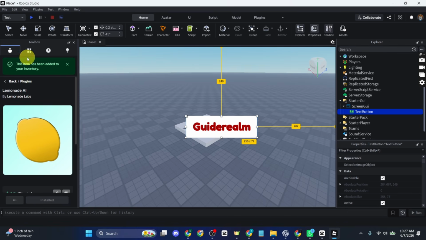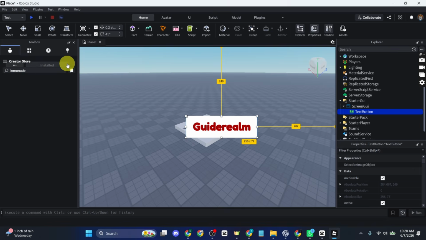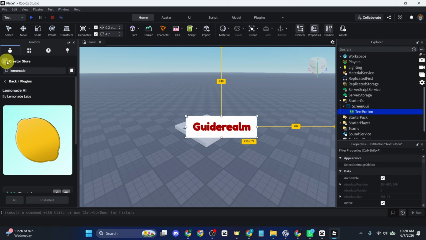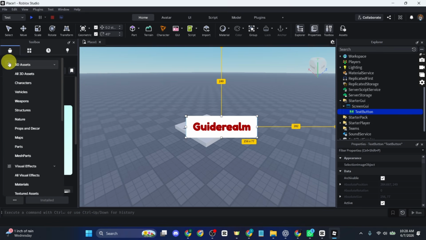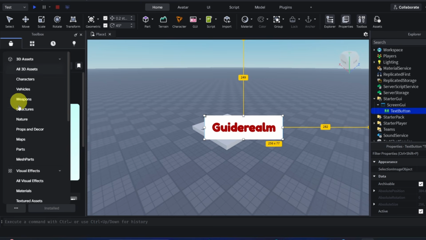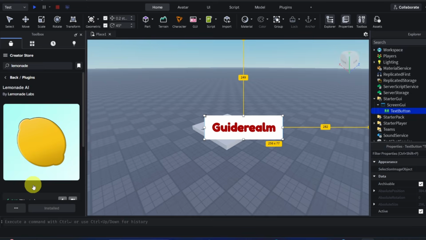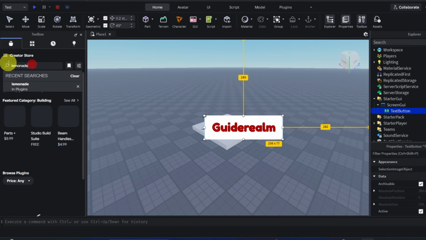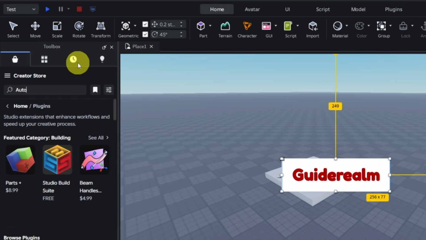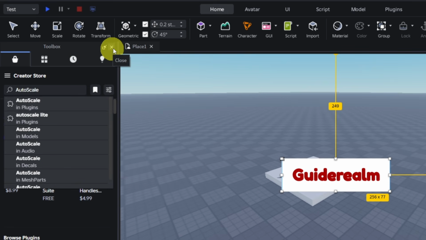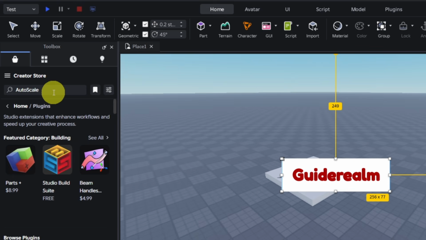Now you can see the toolbox will appear, and you can go to the creator store and click on the three horizontal lines and set the categories to plugin. Just click on plugin, and now in the search bar type the following. Type auto scale, make sure it is spelled exactly like this, and hit enter.